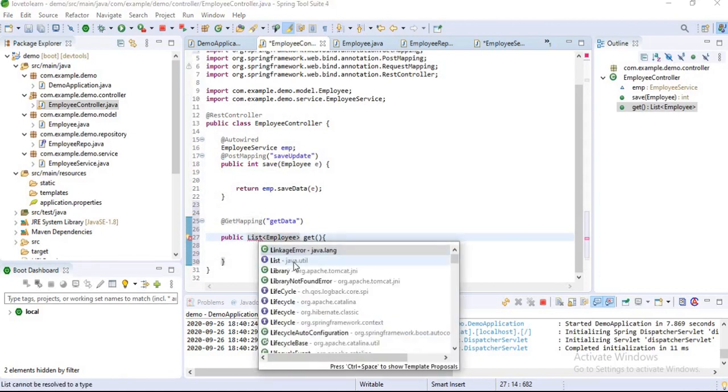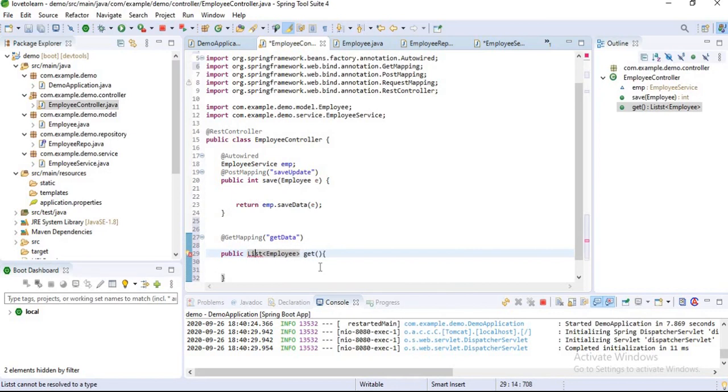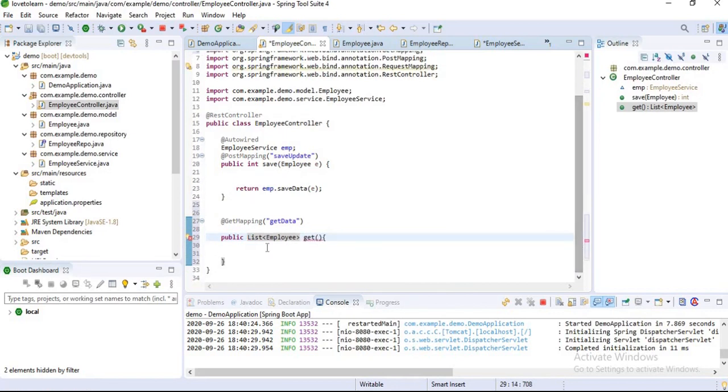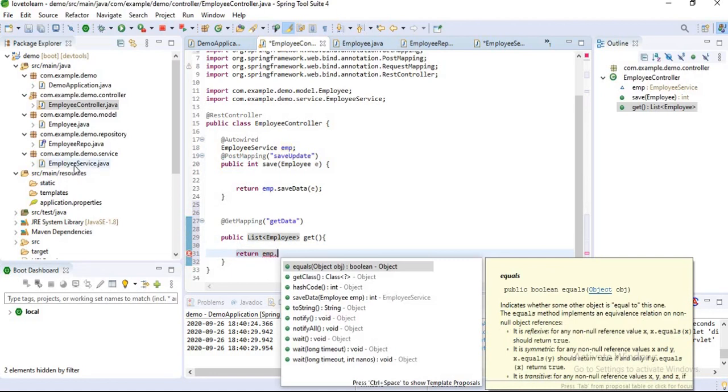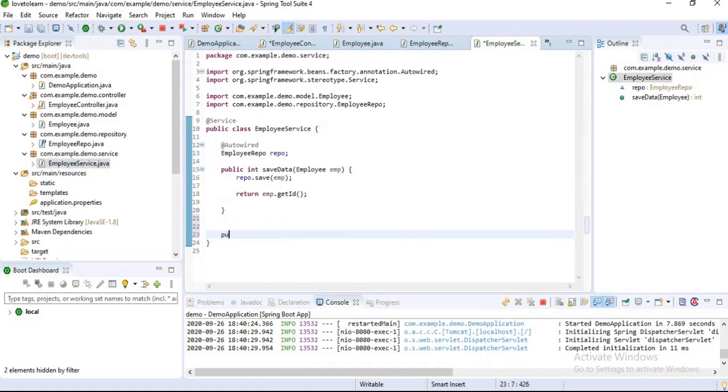which is util. Guys, please be careful while you are importing this package. Importing a wrong package may lead to many errors. Okay, and how can I get my data? By using service. But in service I don't have any methods to get data, so I want to create a method here for fetching data from database. Public list employee, it is my return type, and my method name is get data.